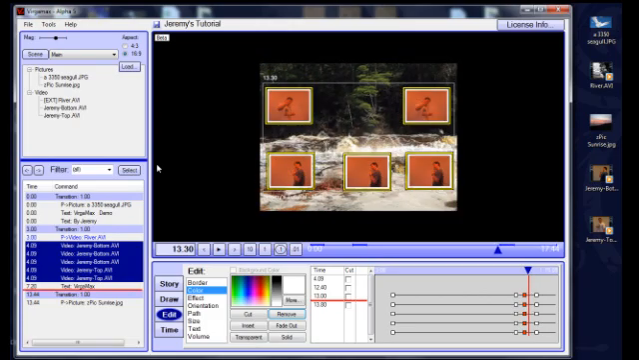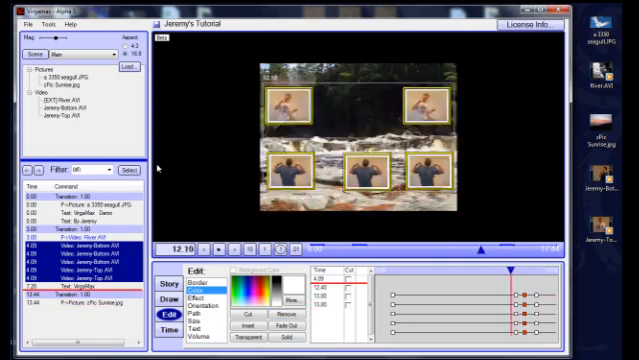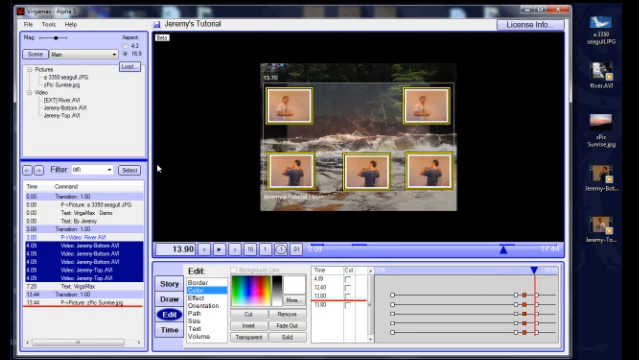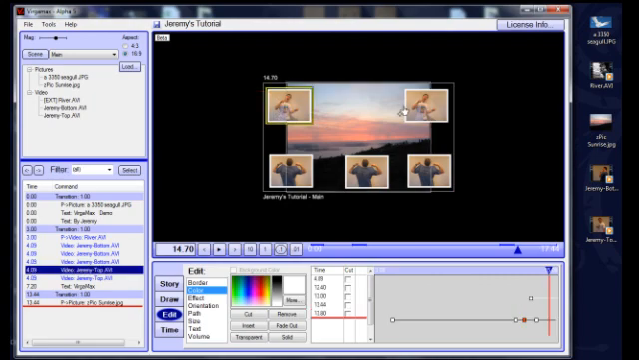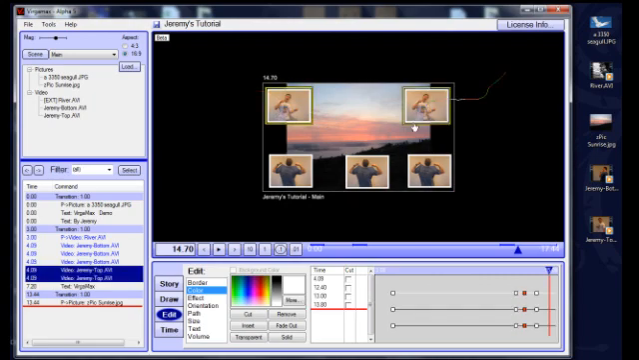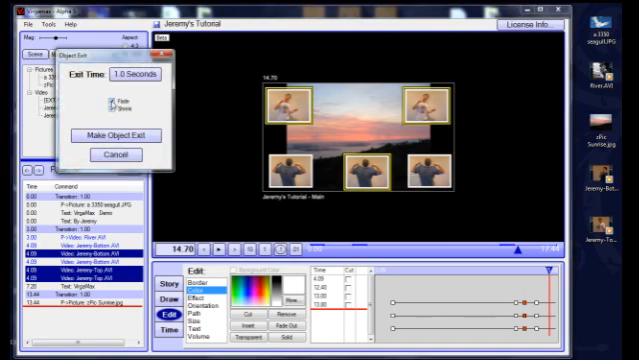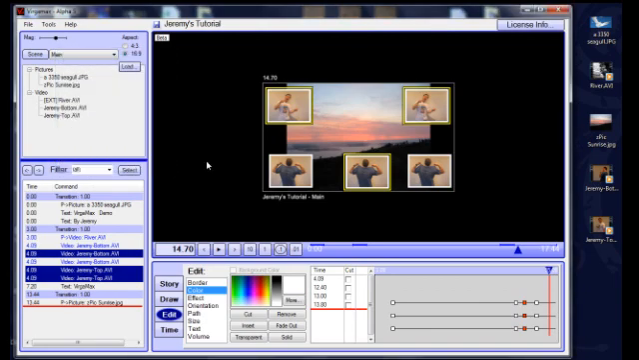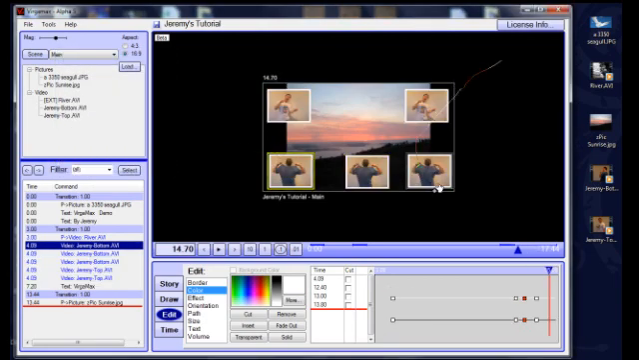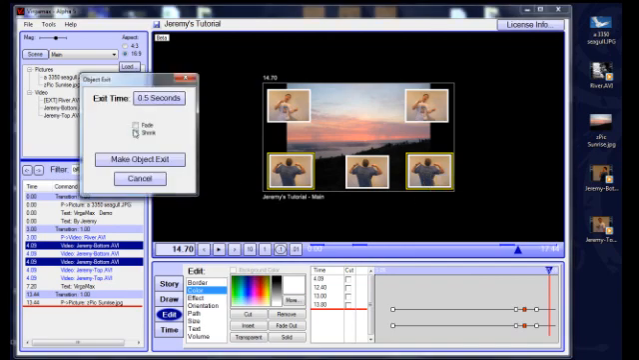And we can watch the end result. The videos fade to red and then back to normal. Now I want the videos to exit the scene, so I scroll to their end position. I select 3 videos and then right-click Object Exit. I'm going to have them shrink out over half of a second, and they exit. I select the other 2 videos, right-click Object Exit, and I'm going to have them fade out over a half of a second.